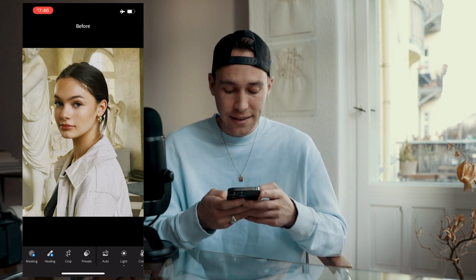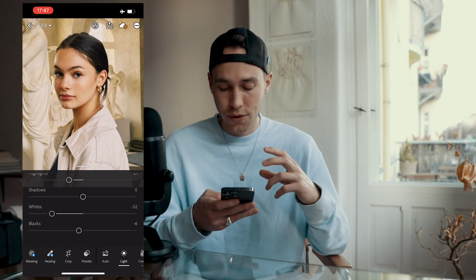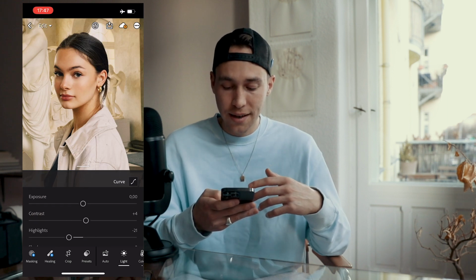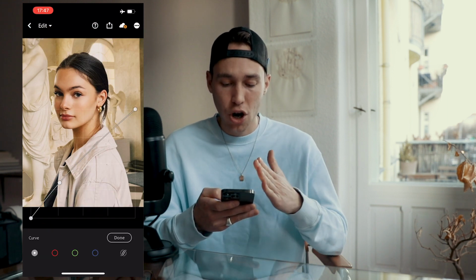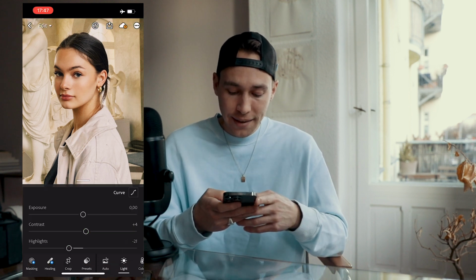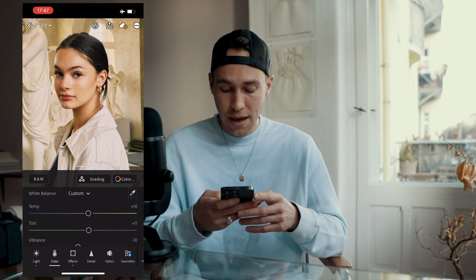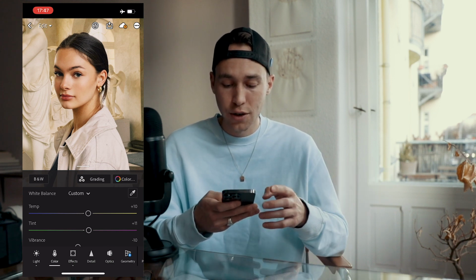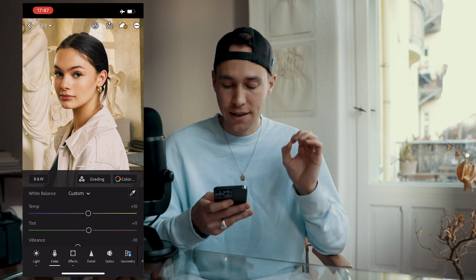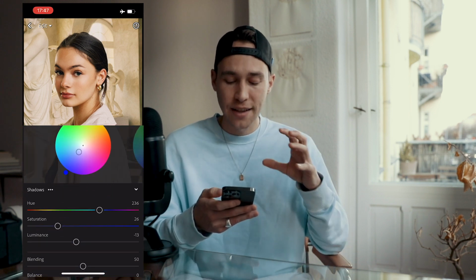I started in the lights tab, just did some edits here. Maybe take screenshots if you want to recreate these edits. And I think I pulled up the curve just a little more, gave it a brighter feel. But mainly I went over to color here, pulled the temperature up, the tint up a little, and the saturation down a little bit. And then I went into the grading on top, and this is really the big thing I changed in the Lightroom app.